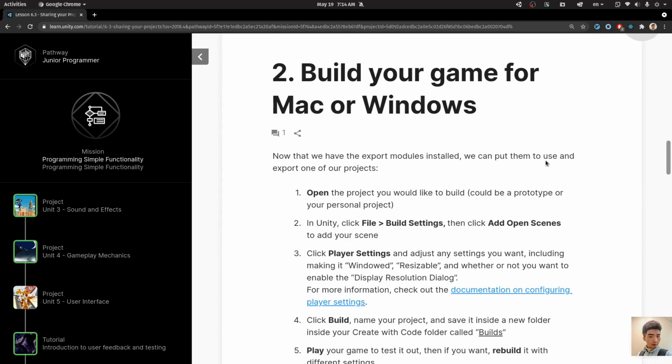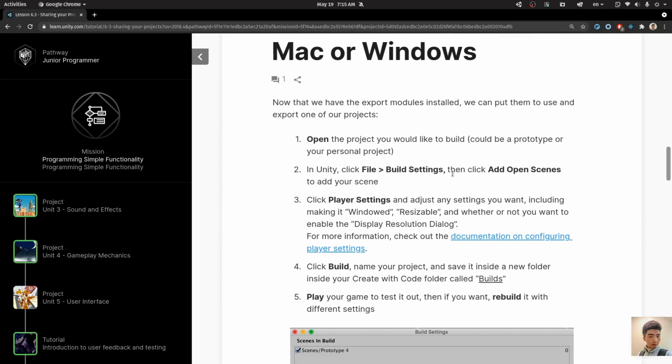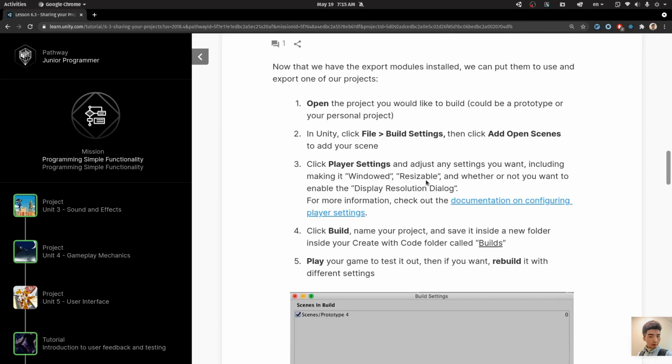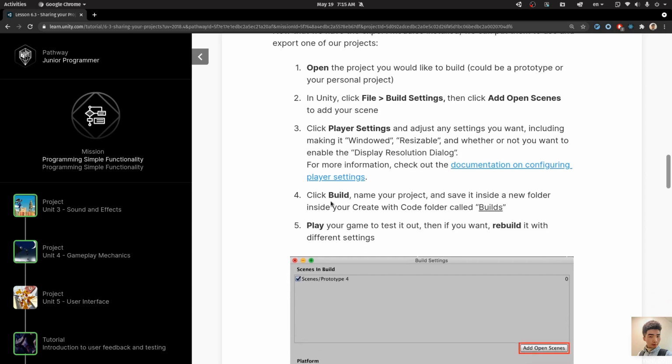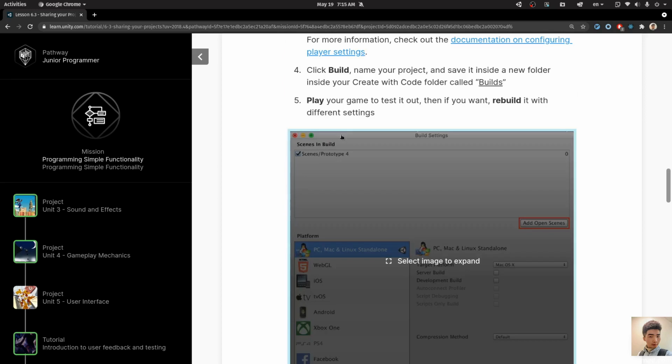We can put them to use and export one of our projects. Open the project you would like to build. It can be anything. Then head to File, Build Settings, and Add Open Scenes to add your scene, and click Player Settings and adjust any settings you want, and hit the Build button. Then play your game to test it out. Rebuild it with different settings.